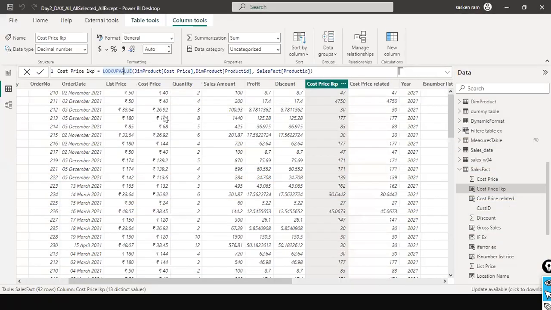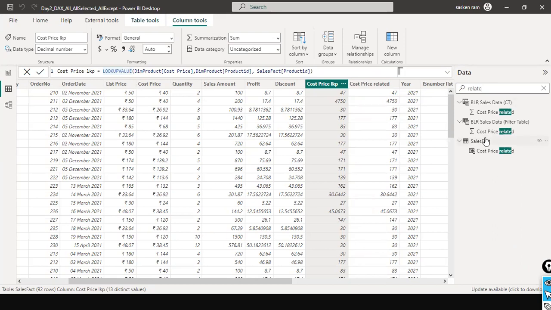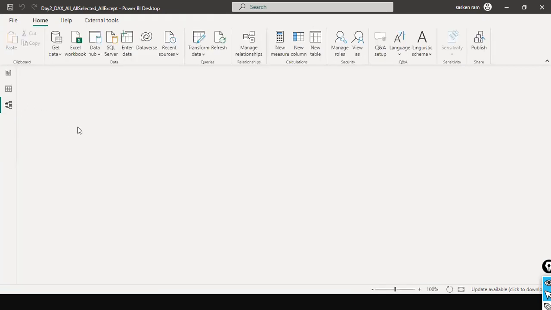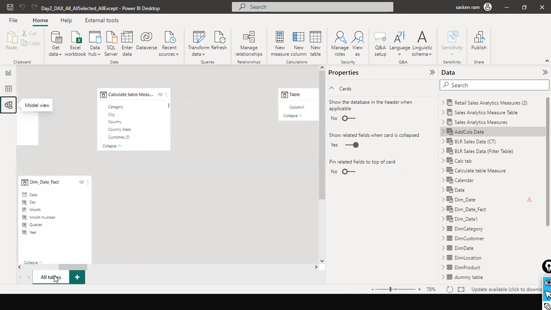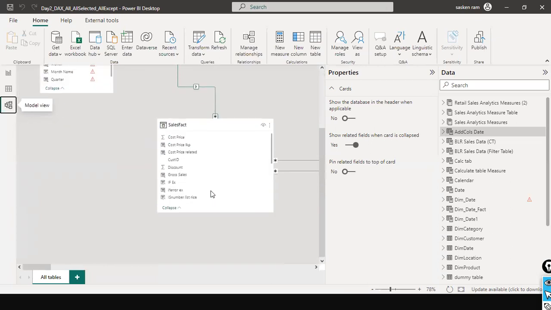Here also, I have mentioned the related function. I've used related here. Look here, cost price related. This is the one. So in this case, since there exists a relationship between the product dimension table and the sales fact table, it goes and picks up the corresponding price automatically. But in order for the related function to work, you need to have the relationship. Look here, the product ID and then the product ID. This relationship is there, the link.